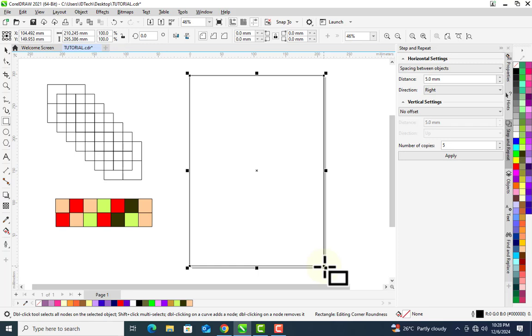Now I have done this. How am I sure that this rectangle is actually fitting into the workspace? How am I sure that the dimension of the workspace, the height and the breadth of the workspace, is the same as this rectangle that I have drawn?